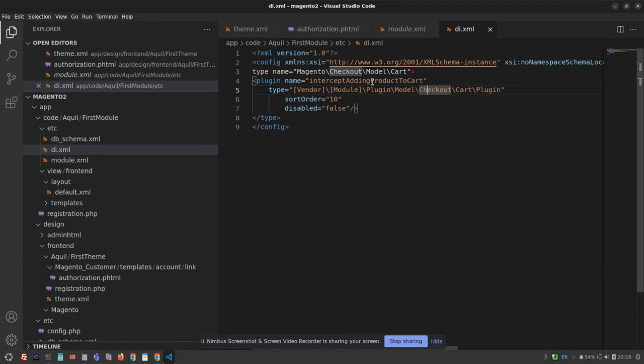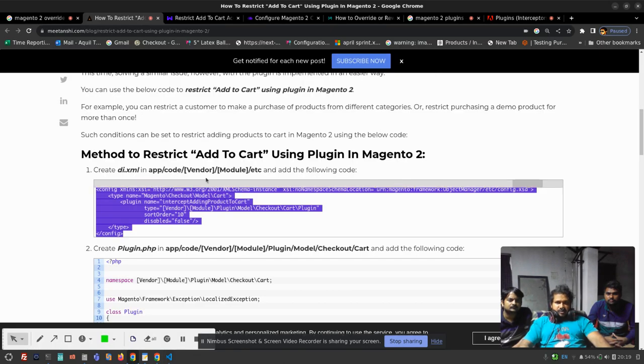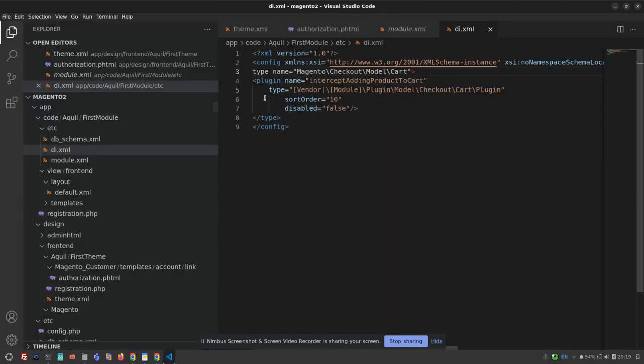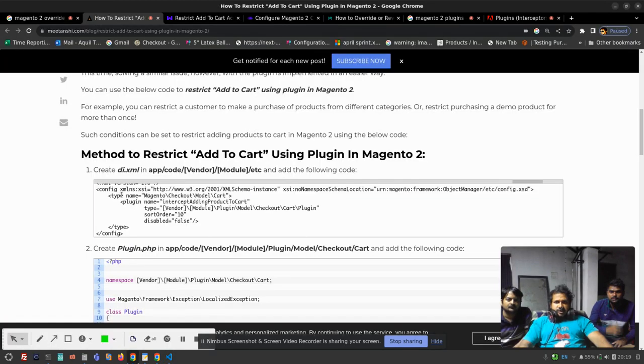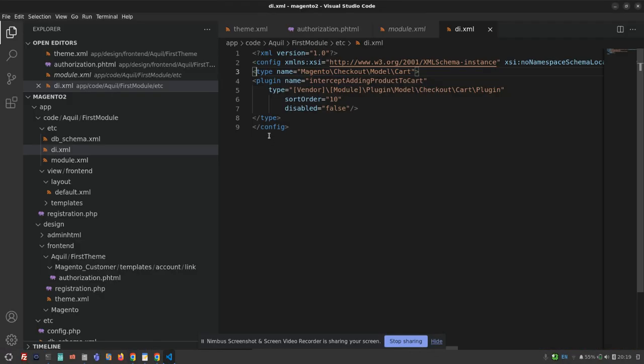Yeah. So we have our plugin here. Let me just recopy this. So the type is the name, and the plugin within the type. The type is the class name that you're going to manipulate the function from. So that's Magento checkout model cart, and plugin is just the name. It could be any. You can write any name that you wish to.